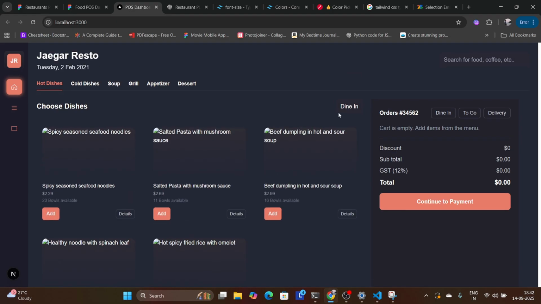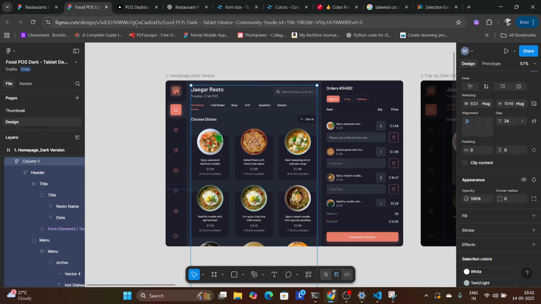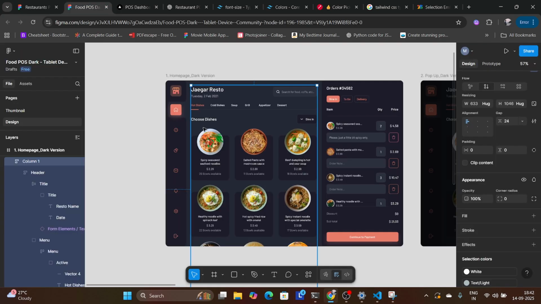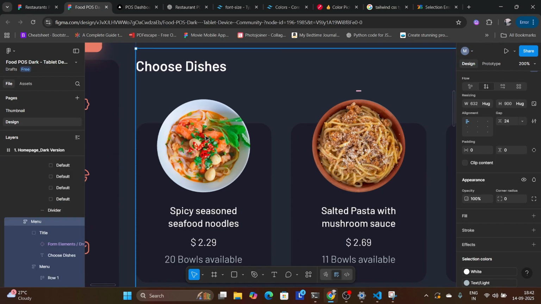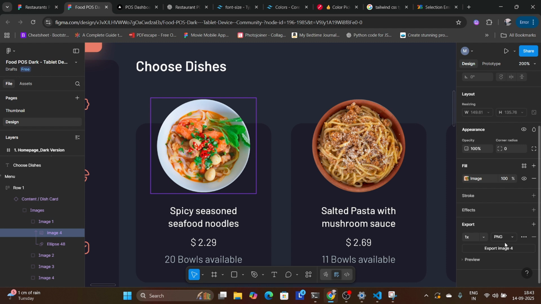Great. Now it is taking shape. Still, it is not like this, right? We want to add a spicy dishes. So let's add this. I think I need to export it. At least one image, PNG export.